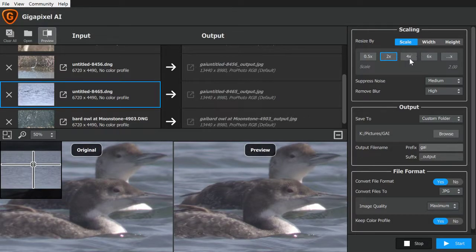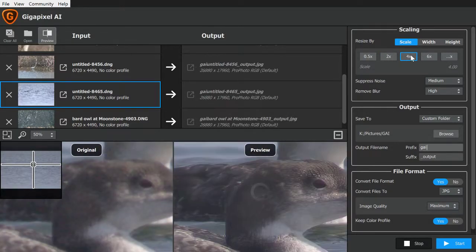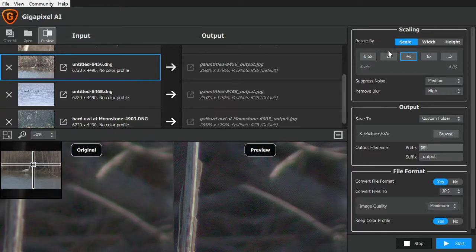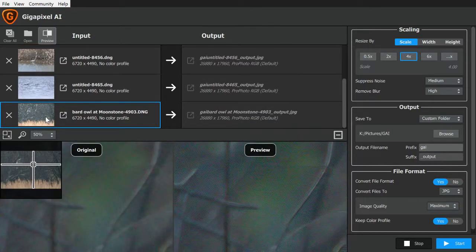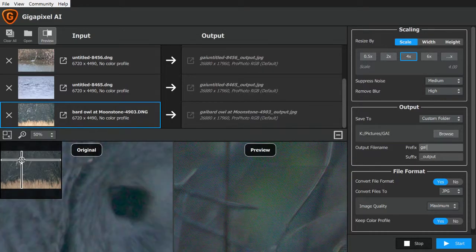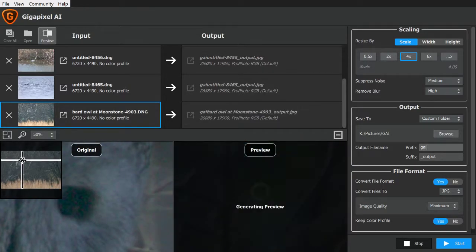So I think let's bump it up a little. Might as well try making it 4 times bigger in case I want to crop in on this image. Again, I'll double check and see if that, yes, that affected all of the images as well. I believe this is the last image that I have in the stack. And it's an owl up in the tree here. I don't even know if this is a good one.